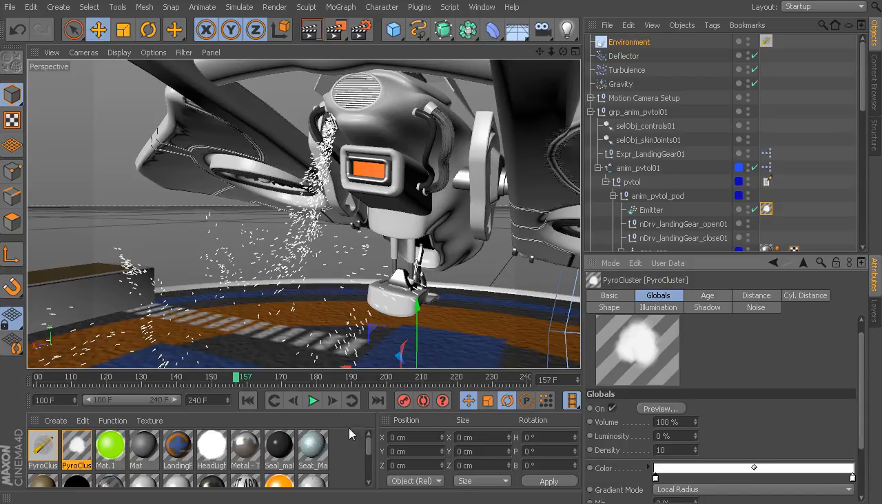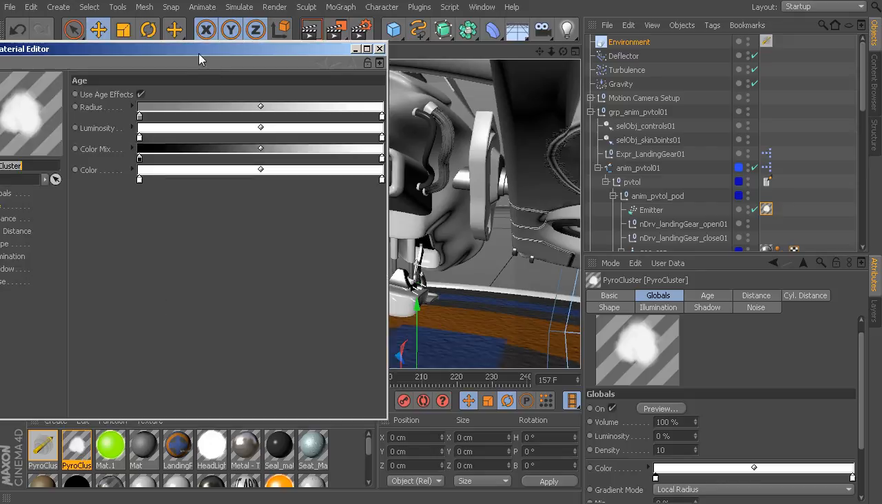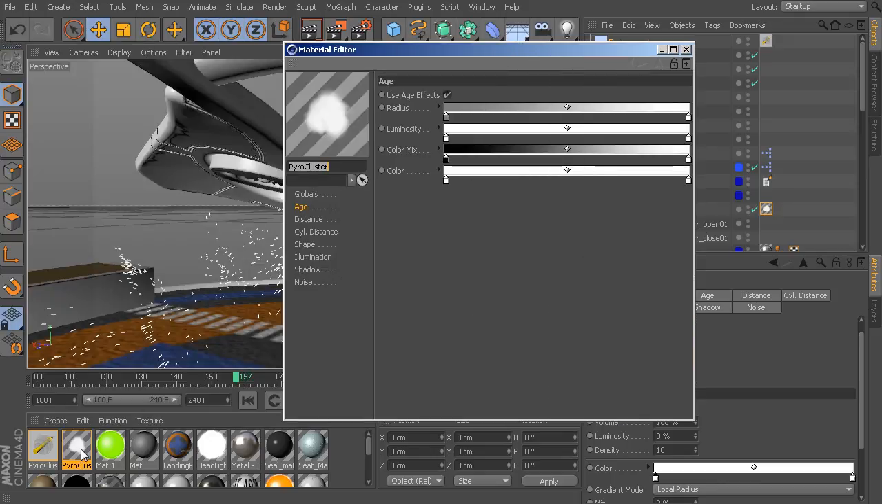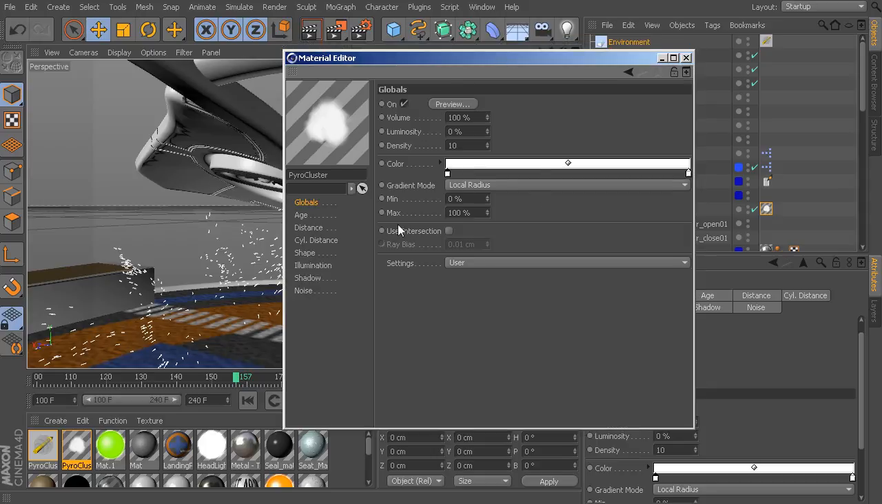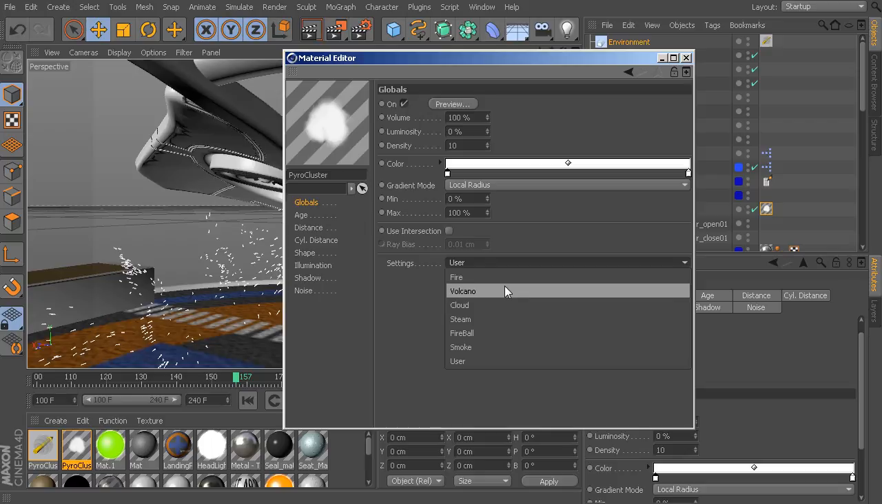So to start with, just to make this a little bit easier, I'll just double-click down here in my material manager, and let's start up here with the globals. So this is where we can start to control the overall appearance of our volume material here. We do have a few settings that we can use. So down toward the bottom, again in this globals tab, you've got a few presets that if you wanted to create a certain look, this can get you on the right track and get you started.